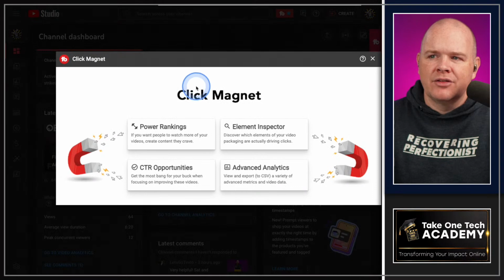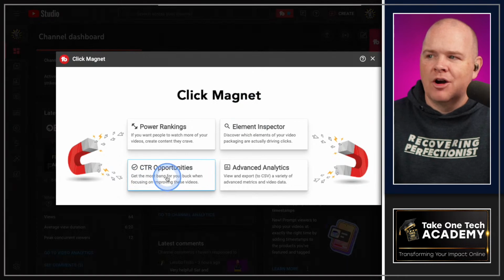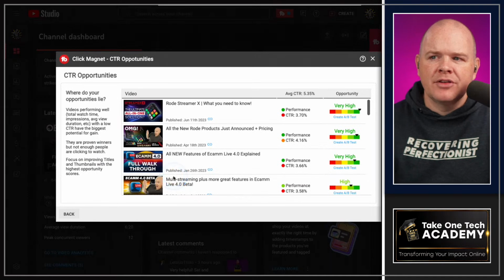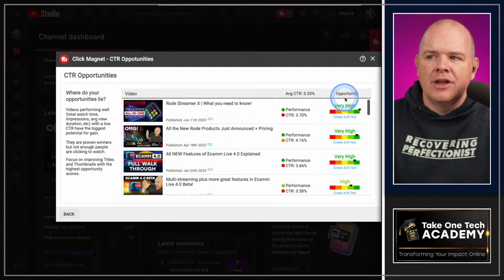I'll come over to here. So there's this thing called Click Magnet, and it's this one, CTR Opportunities. That's the Opportunity Finder. If I click on this one, it's going to show me a number of instances where the opportunity is high.